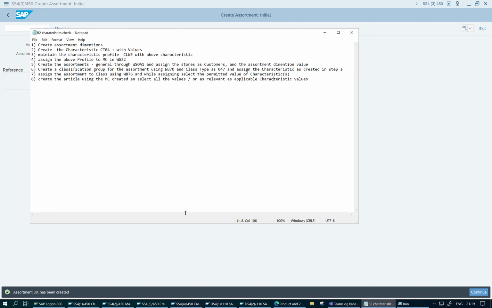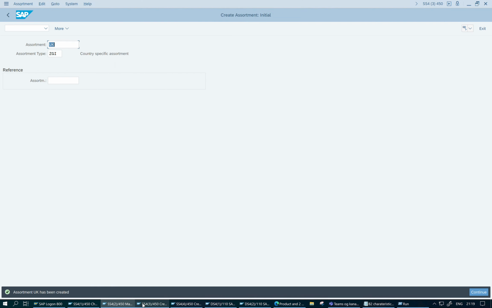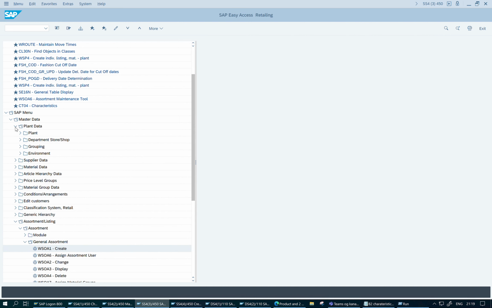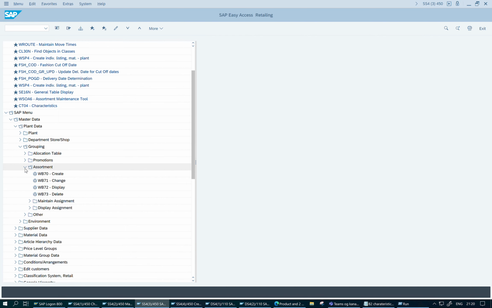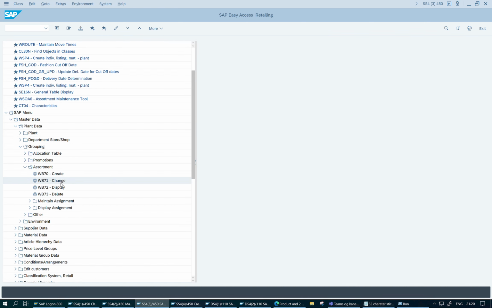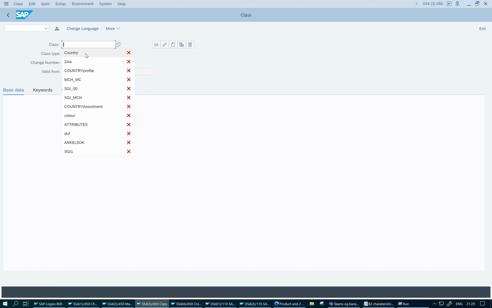Then now I need to create a classification group for this one. This is the part where most goes wrong, and you just need to know it in order to do it. Then under the plant, you need to have the group transaction WB70. You need to create this one. I don't need to create it. I already did it. Remember.